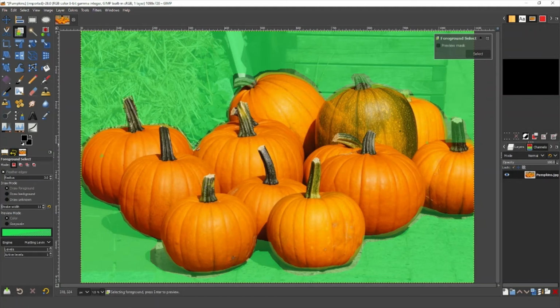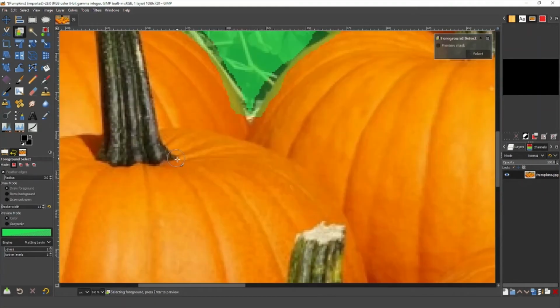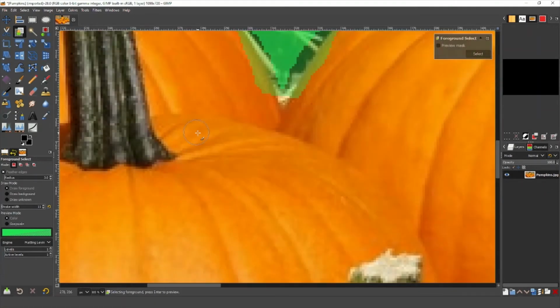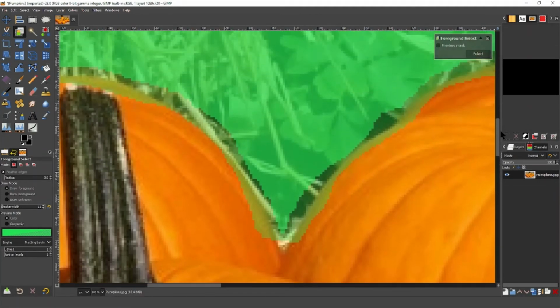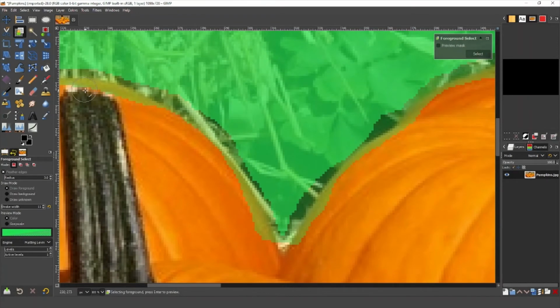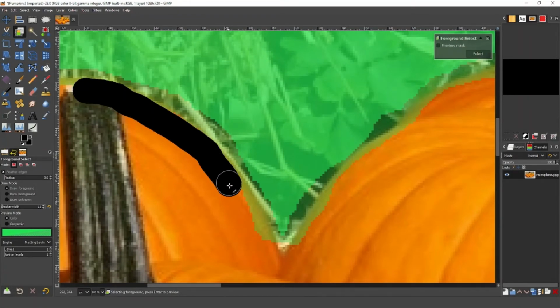For now, though, I'm not really going to see what I'm doing, so I am going to just zoom in on this by holding down the control key and using my mouse wheel. And that gets me zoomed into a much, much more comfortable view. So now I can just come up and I can get a lot closer to my edges.